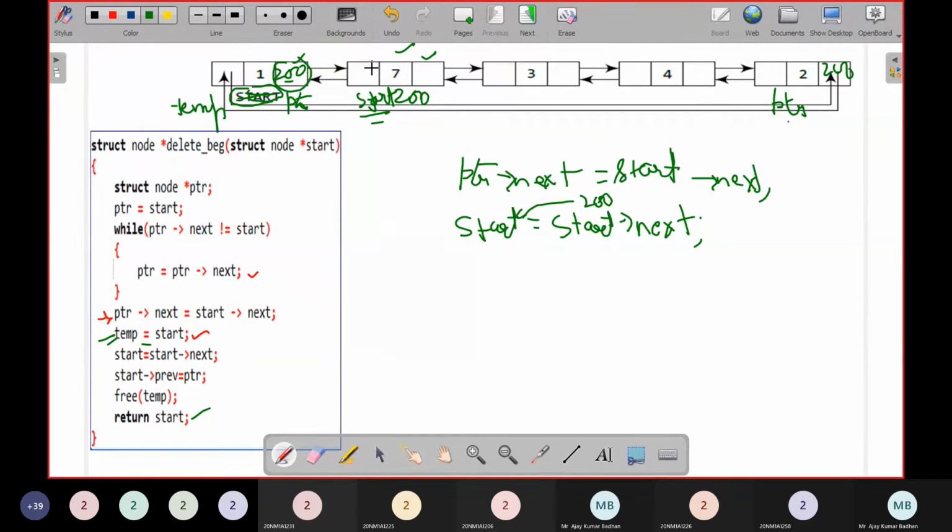Now this address should be filled here, the previous address. This is the first node and start is pointing to it, so the previous address of the start variable should point to the last node. So how can I get that? Start previous should get the address of the last node. The last node is referred to with the variable pointer, PTR. So I simply write start previous equal to pointer. Whatever address is there, I store it here, so it will be stored here and this will be detached.